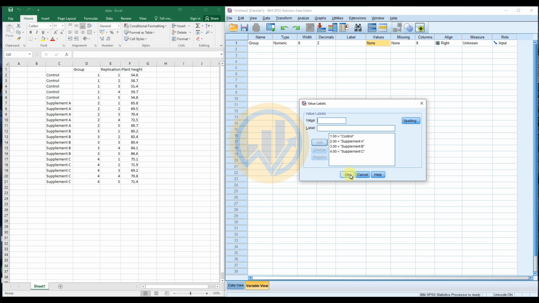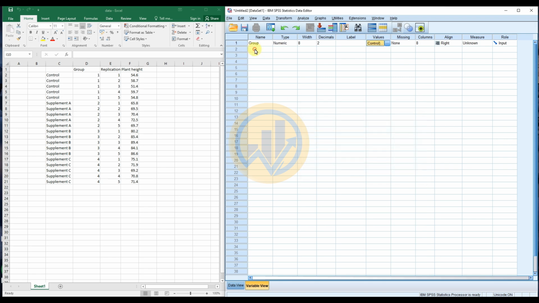Okay, added. Then click the OK button. Next, for the second row, select the options for the plant height. Enter the value name for the shoot pH. Now change to the measure options in the SPSS software.